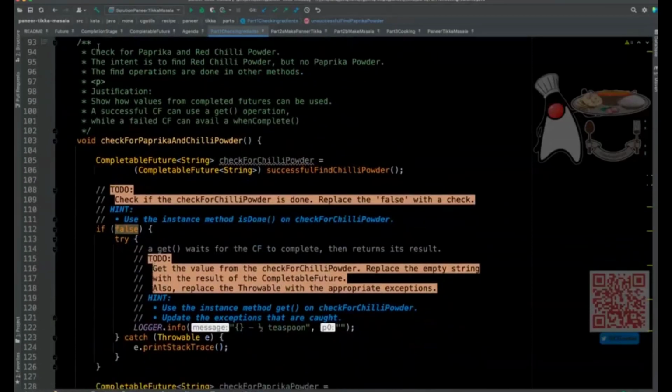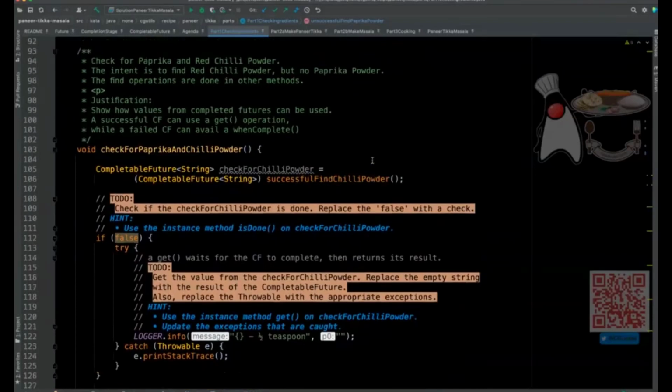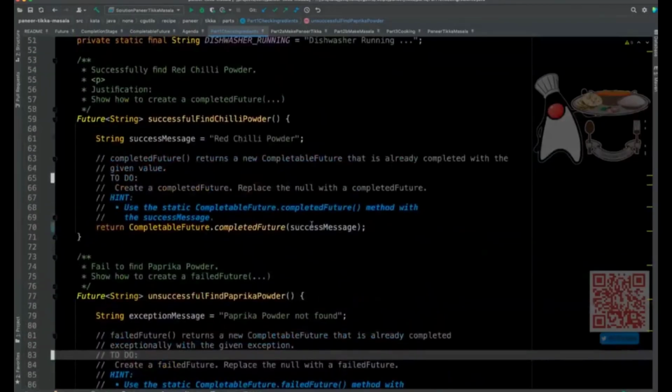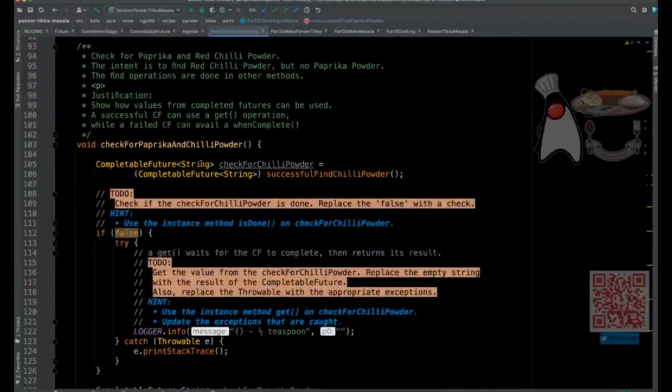Here is our next method, which says check for paprika and red chili powder. The intent is to find red chili powder, but no paprika powder. So we've already done the completed and the failed future. Here is our CompletableFuture checkForChiliPowder, and it calls the method successfulFindChiliPowder, which is the one we just implemented. Okay, so what does it want? It says get the completed future and see if it is done.